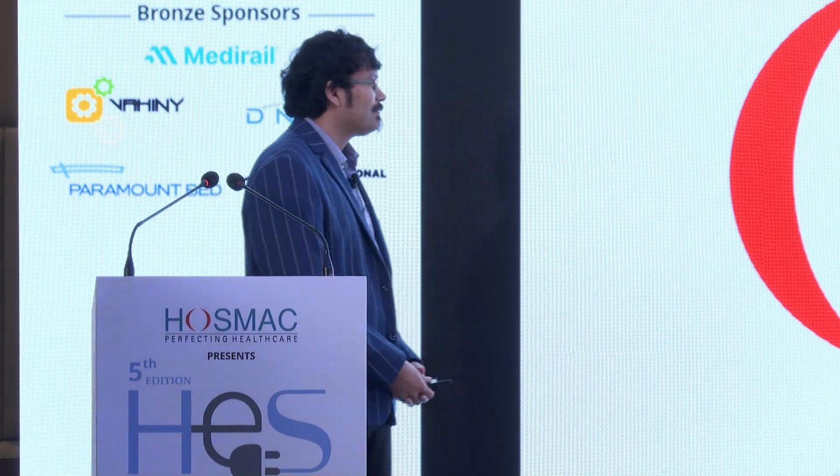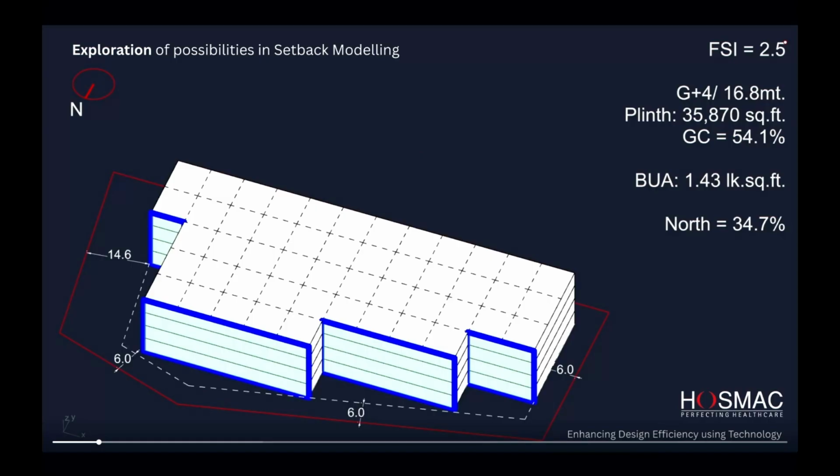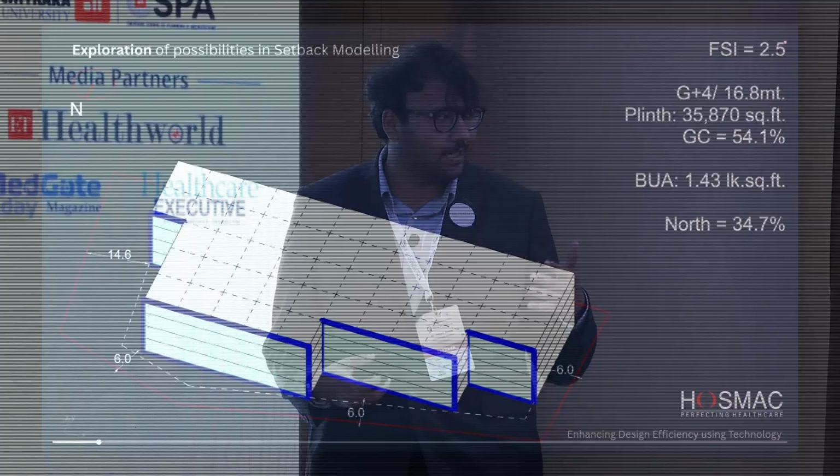So the first one is exploration in the possibilities of setback modeling. Typically when a project starts, you have your numbers, right? Like what is your plot size, what is your FSI that is allowed, what is the height restriction that is allowed, which should be increased or not, as we listened to in the panel this time. And also what size of grid you are choosing. As ma'am said in the morning, what really dictates the building is the IPD floor itself. So this is the example.